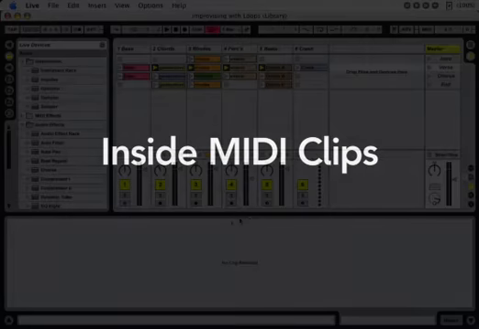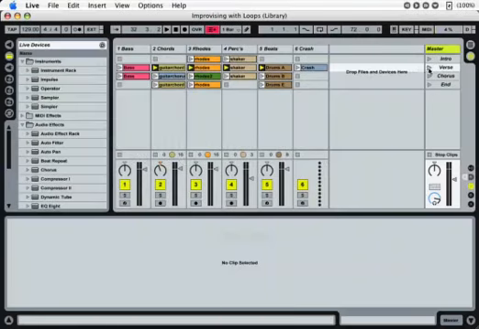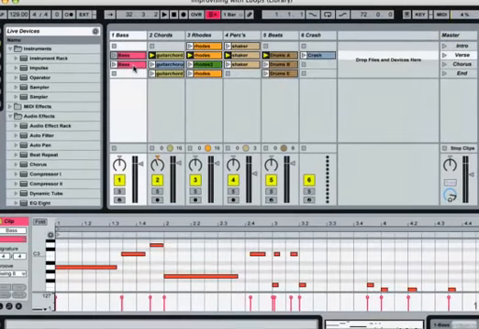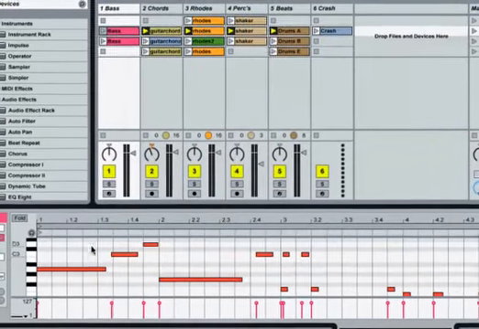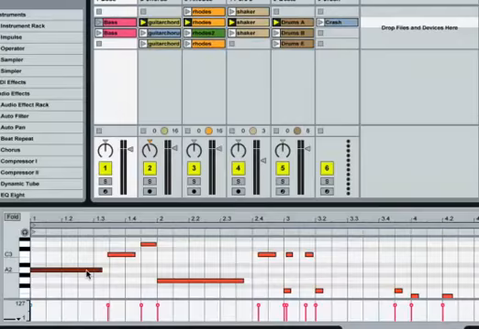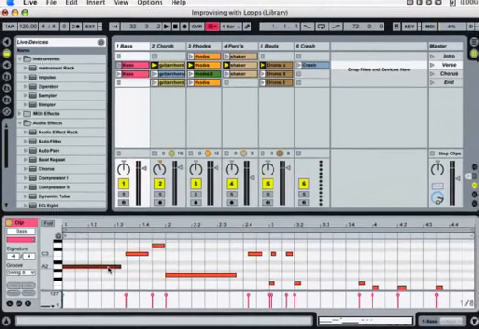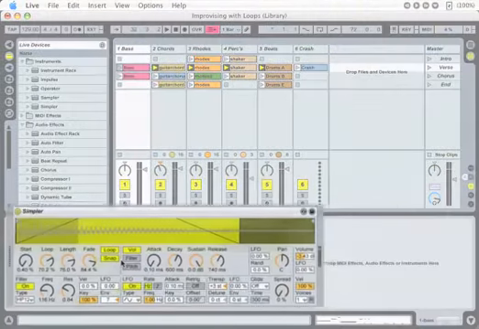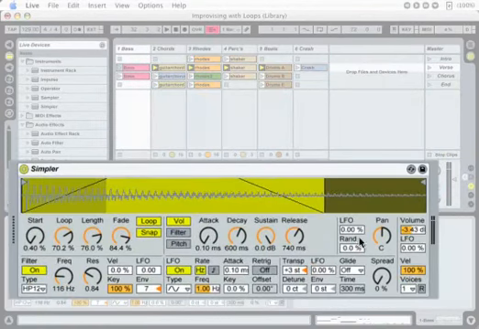Audio and MIDI clips are the basic musical building blocks in Live. Now that we know how to launch and stop them, let's see what they're made of. Let's click on the bass clip, which is a MIDI clip containing MIDI notes that make up a bass line. It doesn't produce any sounds of its own, but instead contains MIDI notes which tell a software instrument what to play. The MIDI notes in this clip are driving Live's Simpler instrument in this instance.